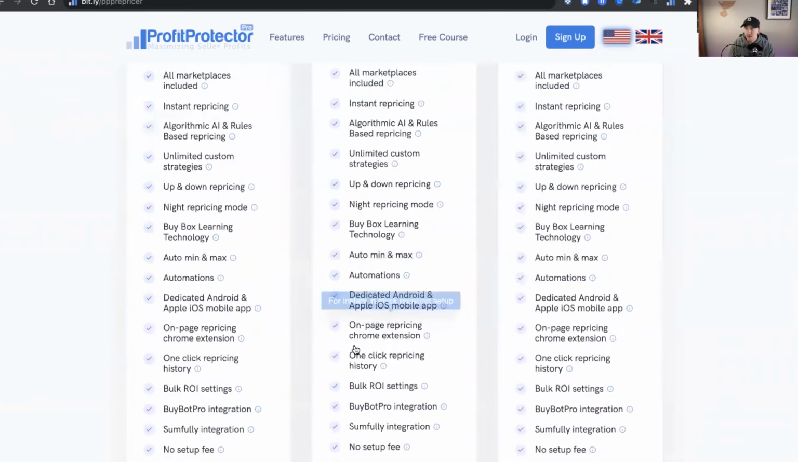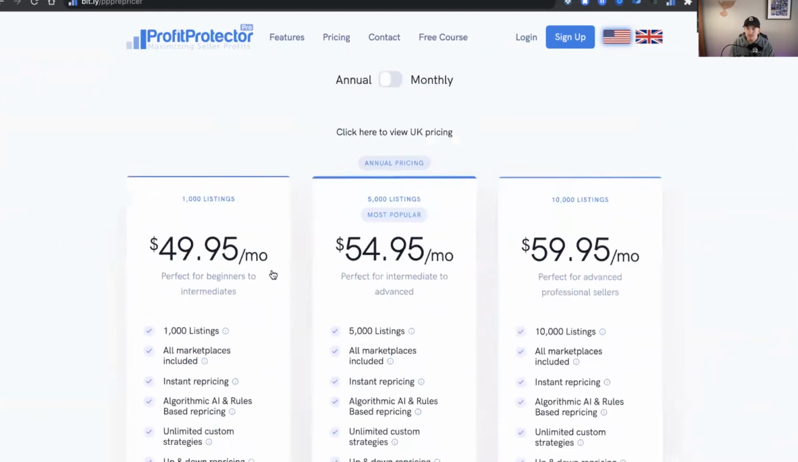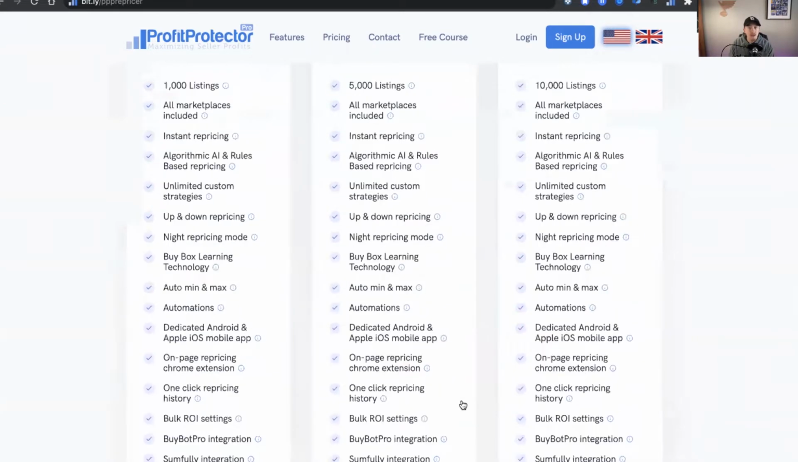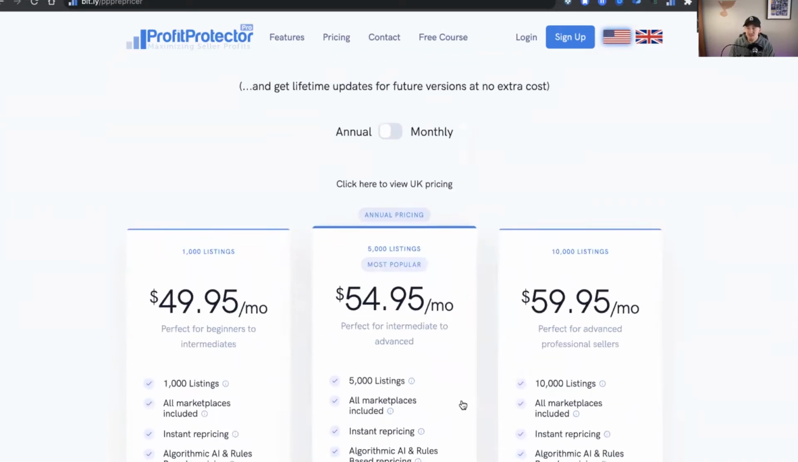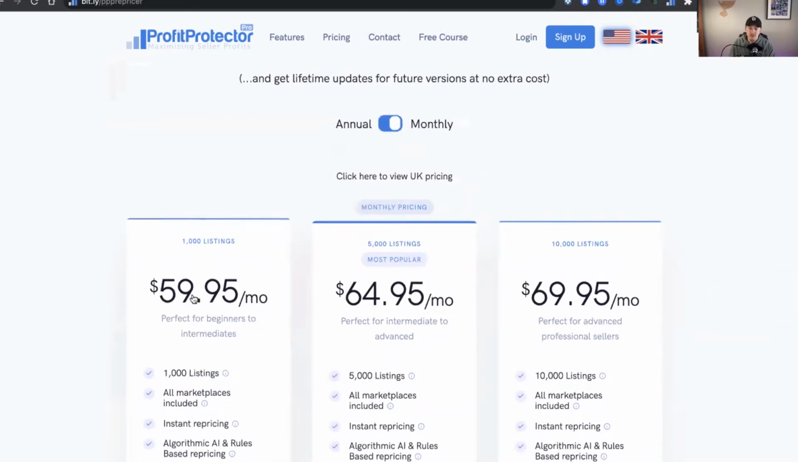As far as I can tell, everything in here is the same between the three. It's just ultimately more listings. And if you have more than 10,000 listings, you can contact them, and they've got very good support. As I said, I reached out to them for a demo account to do this, and they're really nice. Additionally, if you click on the monthly option, it switches the pricing.